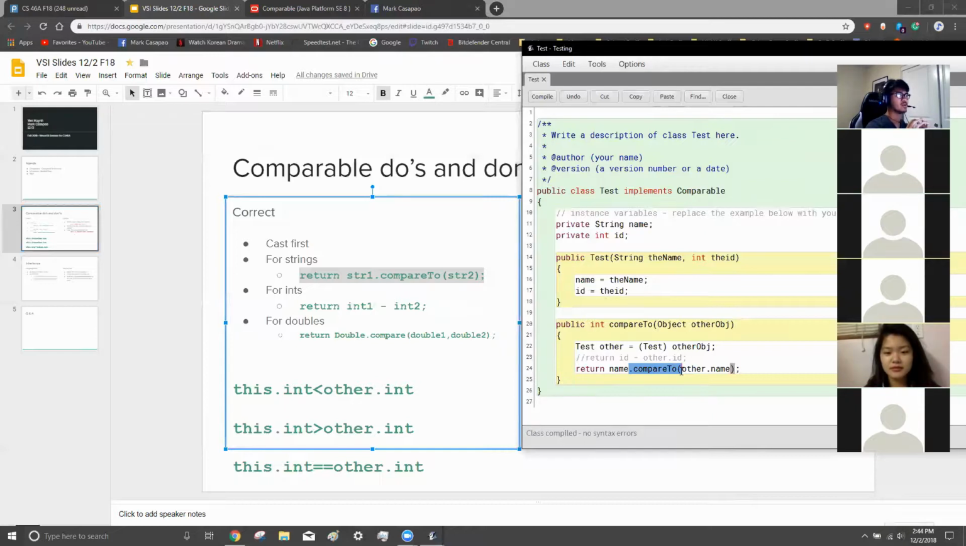So it's not really calling your compareTo. What it's actually doing is calling Java's compareTo. Let's just say, you don't have to think about it too much. You just need to trust Java, that they say, okay, for strings, we can do it for you. Just call this method, and it'll do all the rest.